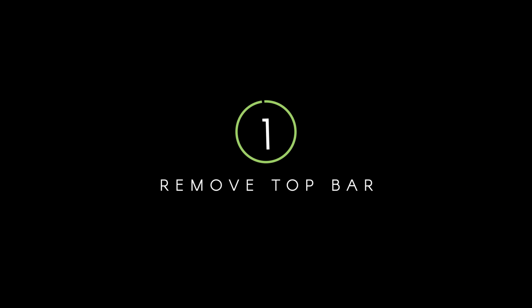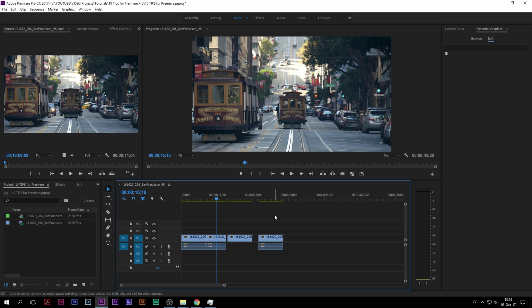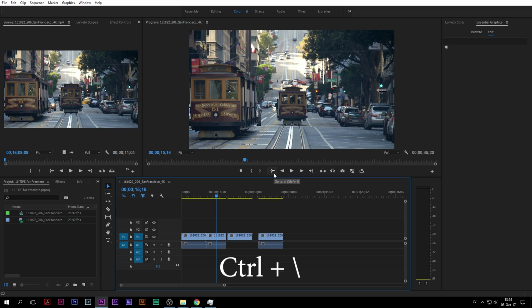Number 1. The first thing I want to show you is how to get rid of this top bar. All you have to do is press down Ctrl and backslash, and this will remove the bar entirely, and it will give you a little bit more space to work with.